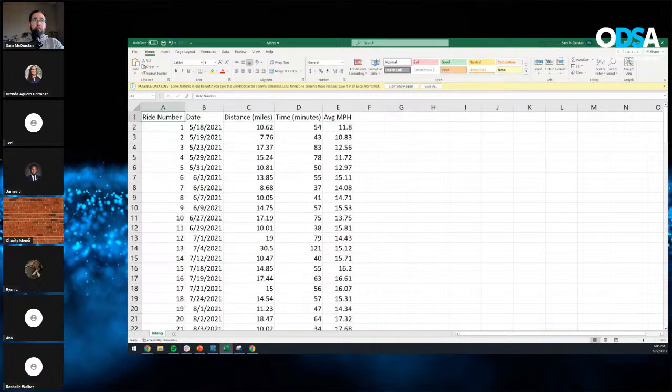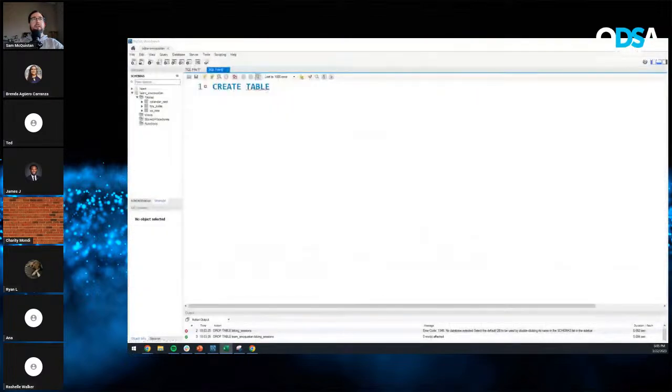So we're going to have a column for ride number. We're going to have a column for date. We're going to have a column for distance, a column for time, and a column for average miles per hour. So since we know that, we could always throw it on a different screen, or we could just close it down and then start to write our create table statement. So I'm actually going to call this just biking. You can call it whatever you'd like. And then after that, we're going to open up the parentheses so that we can define the table that we're going to create. So now we want to add all of our columns.